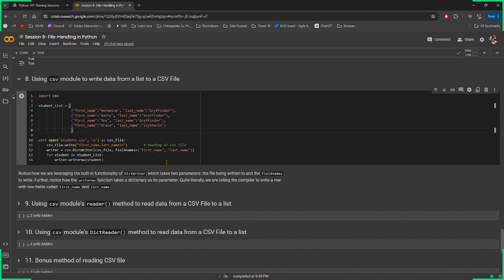Here we are leveraging the built-in functionality of DictWriter. As I explained earlier, this is a built-in functionality. It only handles dictionary data types, and it takes 2 parameters again, the file name and the field name. Before that, we wrote the header elements into the CSV file, and with the writer object, we're doing writer.writerow to write a new row of student data every time in the loop. Quite literally, we are telling the compiler to write a new row with 2 fields, first name and last name.